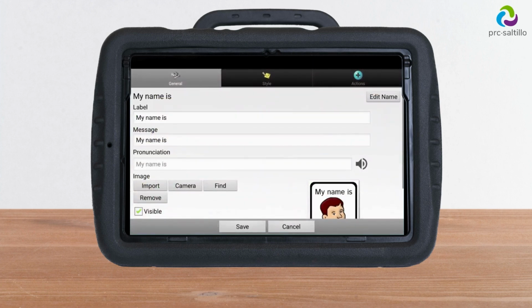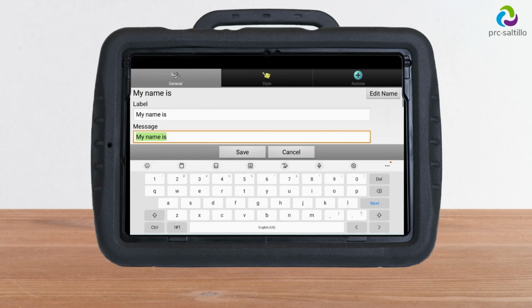Here's what you'll see. Button label is what shows up on the button. Button message is what the device will say when the button is selected. For this tutorial, we're going to customize the button message. In the My Name Is field, type your name at the end of the message.